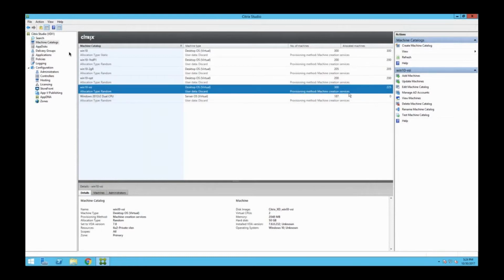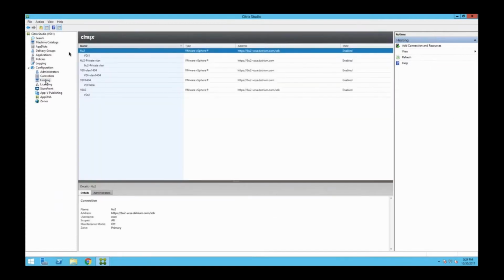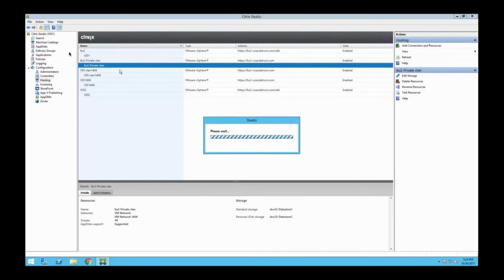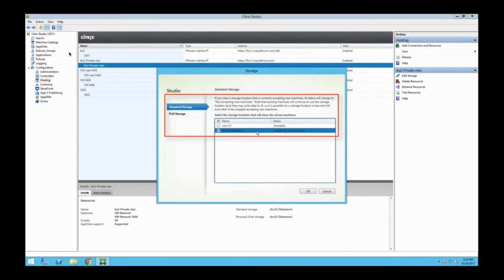So in the Zen desktop environment here, for example, here's our machine catalog. I've got this one called Win10 VSI. This one has 300 desktops in it. This could go to 500. Whatever the test is, you're deploying everything on this 6U2 private VLAN, which is the key we're going to look at here. If I go now to my hosting, that 6U2 private VLAN is one of our internal test beds. We can see in the address that it's on a VMware VCSA, and the data store here is the DVX33 data store.